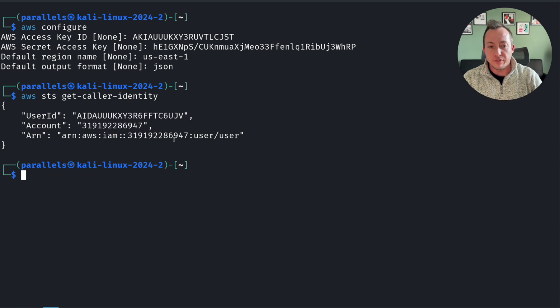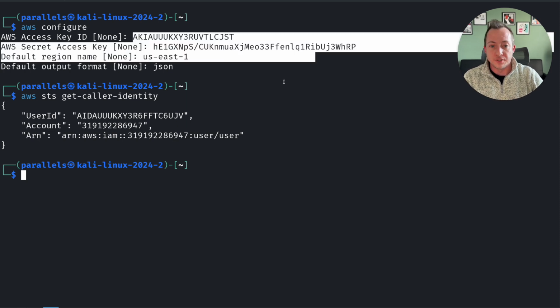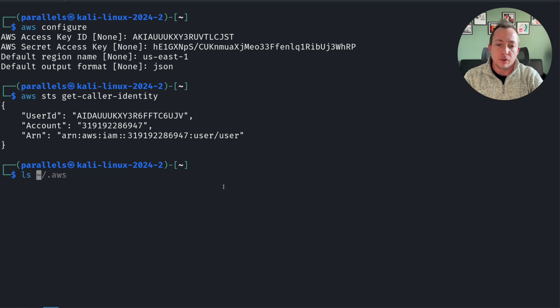And then you might be wondering, okay, well, where does this get stored? How does it authenticate? I passed in the credentials. Where does it go? And so if we look in our root's home directory here under .aws, so dot means it's a hidden directory. If we look under there, we have two files.